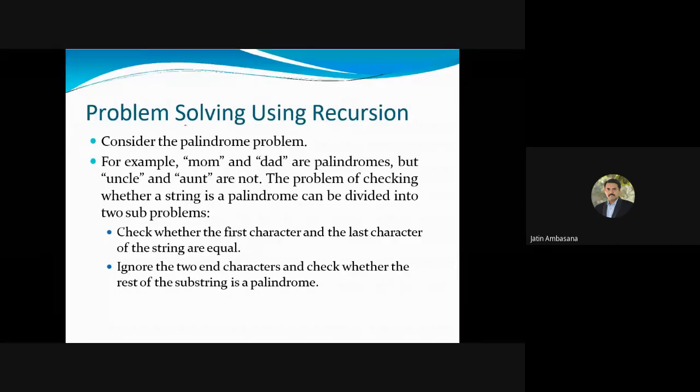Similarly, consider the palindrome problem. Words like mom and dad are palindromes, right? And uncle and aunt are not palindromes. The problem of checking whether a string is a palindrome or not can be divided into two sub-problems.